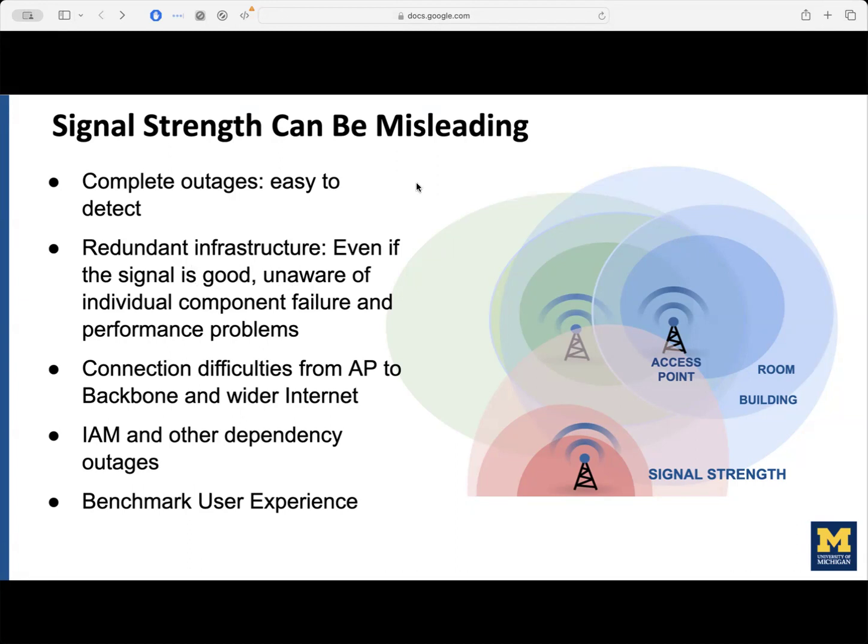A very good example is that problems may occur between the access point and the core network infrastructure. Even with a strong signal, issues can still arise when connecting to external networks or the internet. Another thing is problems may arise with user authentication or authorization, which may also disrupt network access despite strong signal strengths.